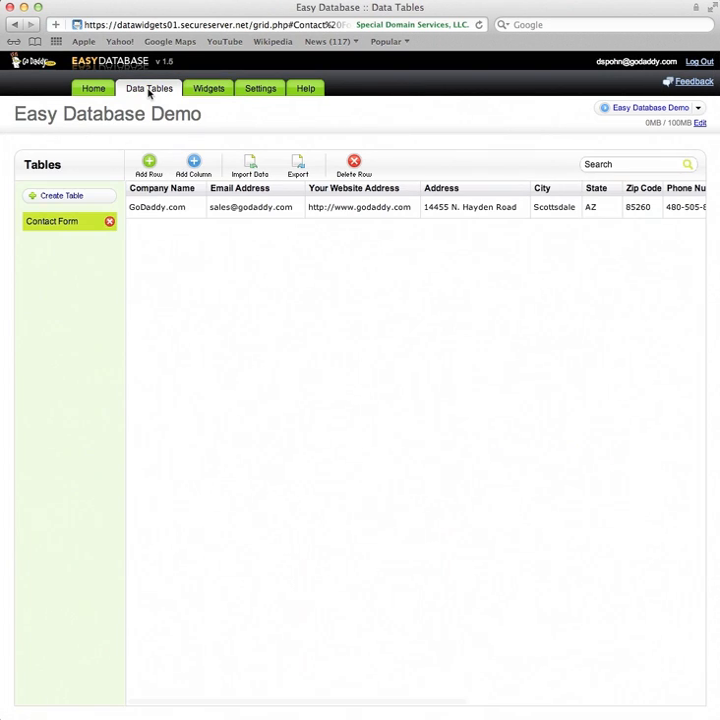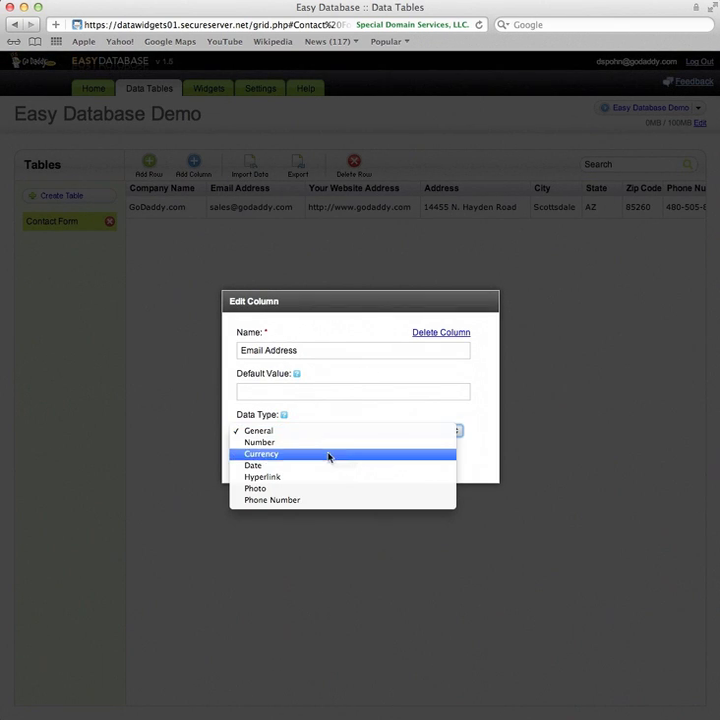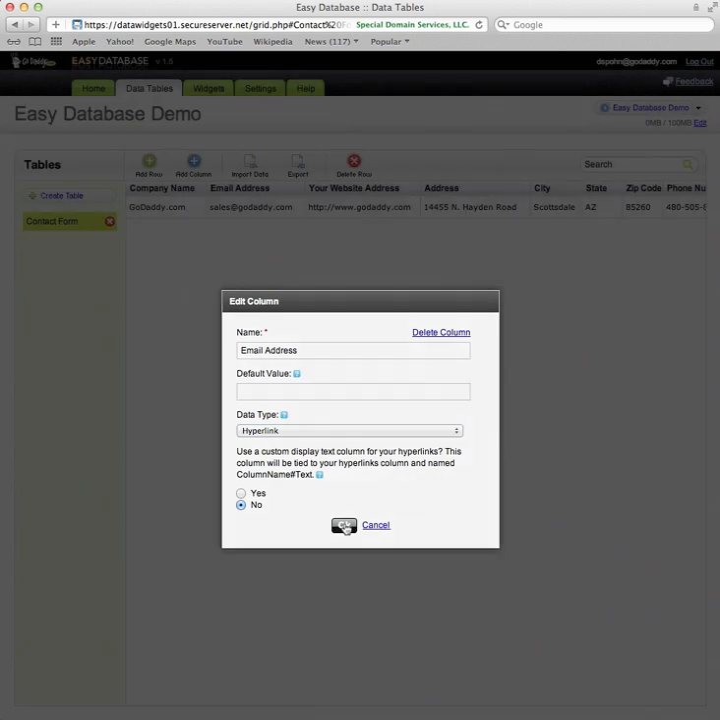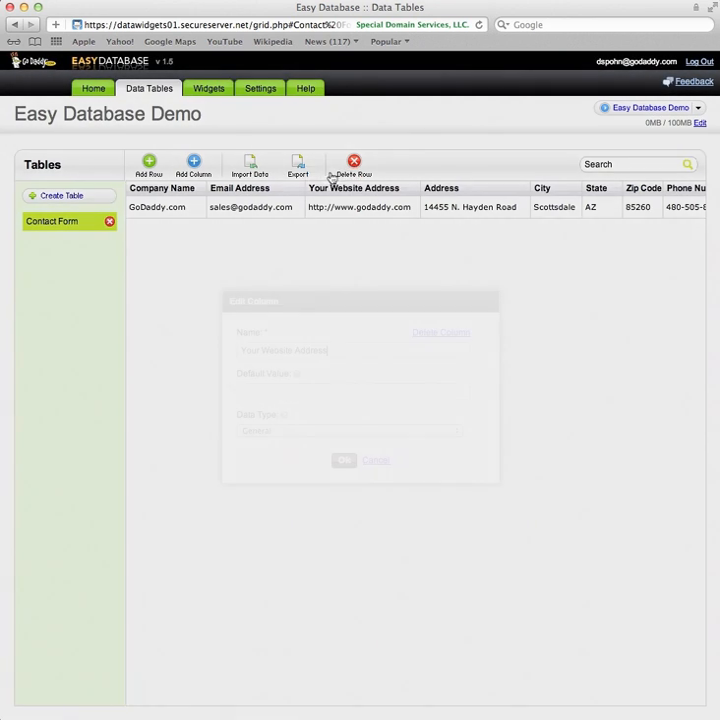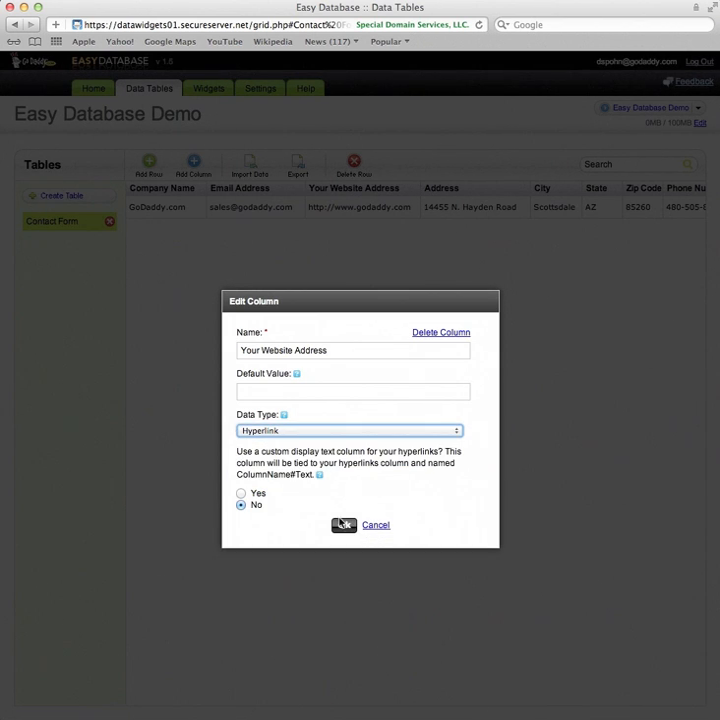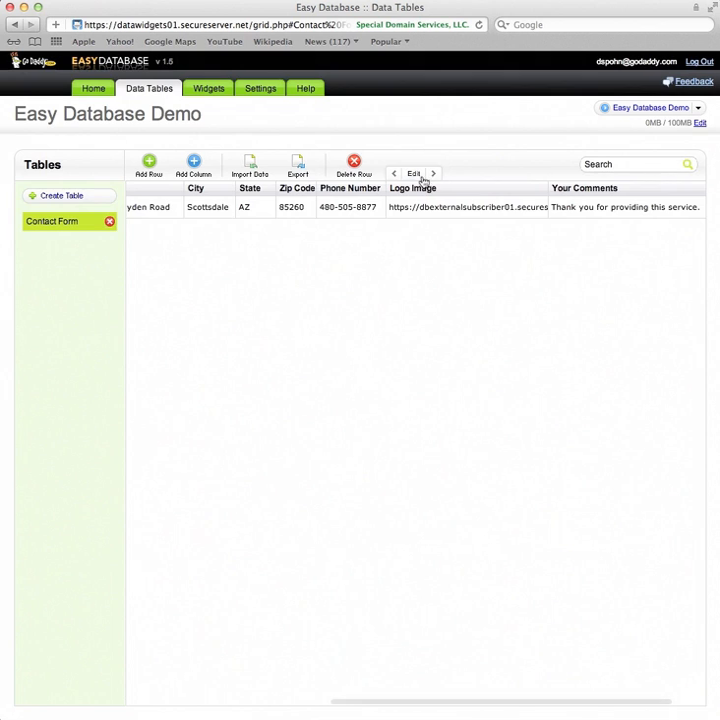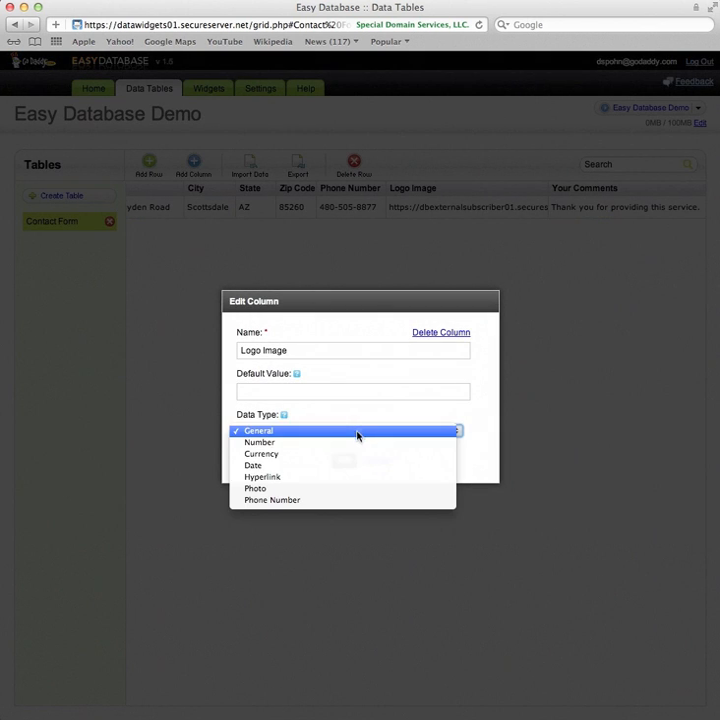Now let's go back to data tables, and we want to set some data types. So this is email address. We can set that to hyperlink, and it becomes mail to link. We can set their website to hyperlink. Okay. And then a logo image we'll set to photo.